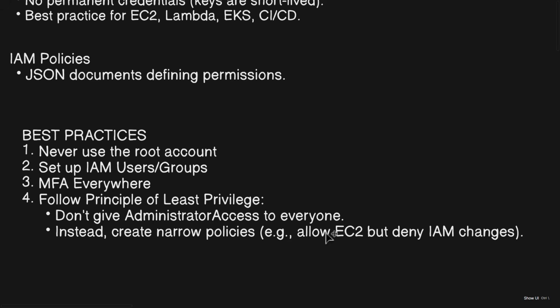For example, if someone needs access to EC2, just give them access to EC2 and deny IAM changes. So narrow down the policies. This is how you will keep your AWS account really, really secure. So I hope I have been able to explain all of this and you have got a good gist of IAM as a whole. I hope this has been insightful.